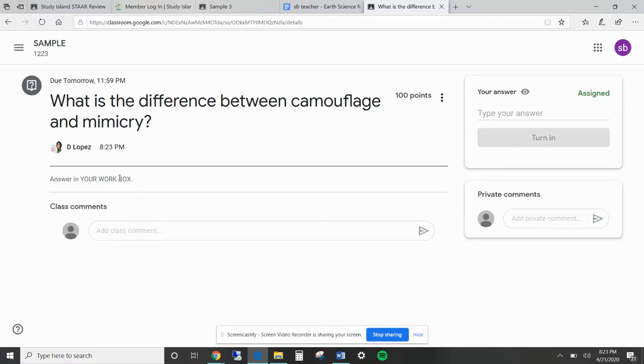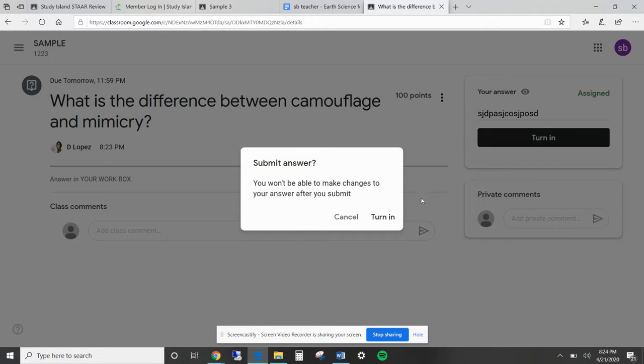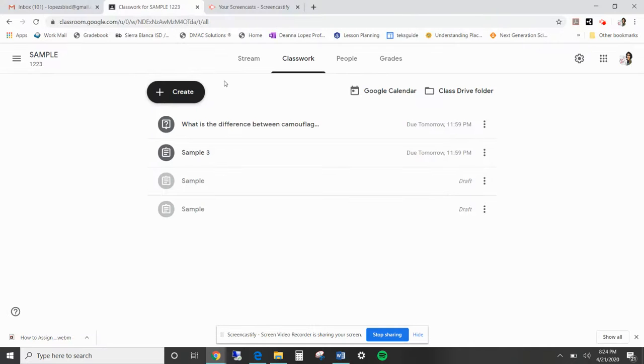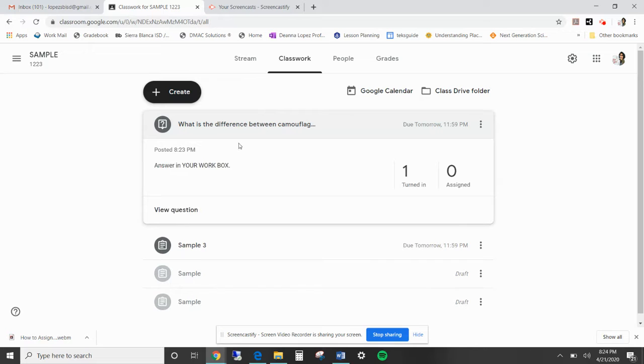And you want to put this because sometimes the kids want to answer in the comments, but that's not where you want it. You want it in your workbox, and I've taught my kids that this is their workbox. So they go here, they type whatever they're going to type, and they turn it in, and they're done. Super, super simple.